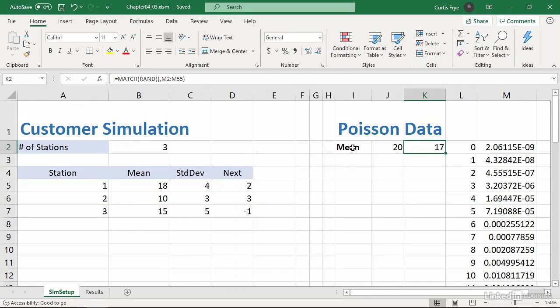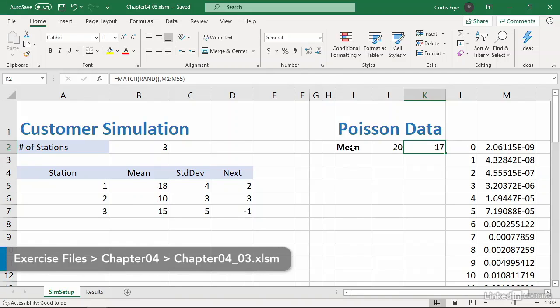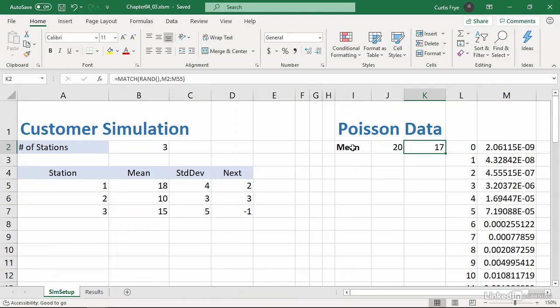Now that we have the structure in place to calculate each customer's arrival time, with the first starting at time 1, we can add the code to create new customers when the ticker, the simulation's internal clock, reaches that arrival time. In this movie, I'll add the customer generation code inside the ticker loop and calculate the arrival time for the next customer as well. My sample file is chapter 0403, and you can find it in the chapter 4 folder of the exercise files collection.